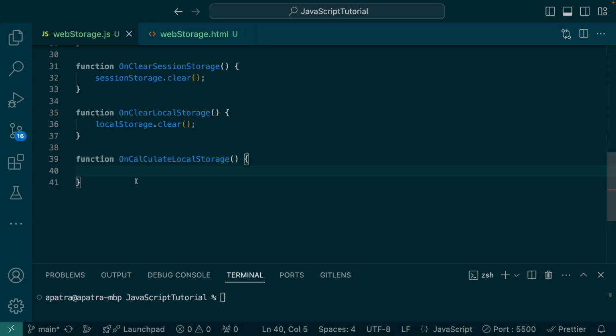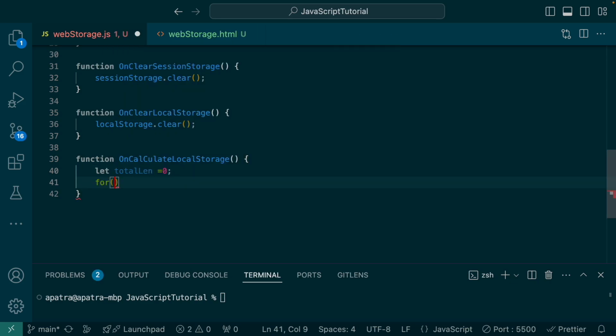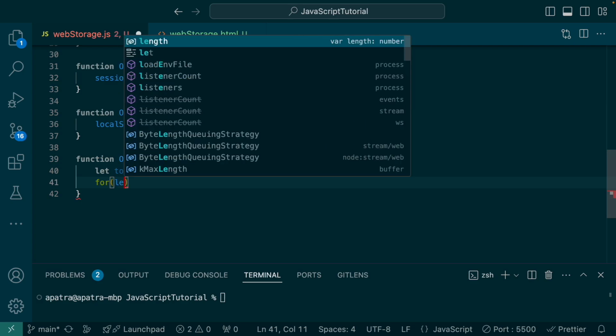How can we calculate, right? The local storage can only store strings, right? So each character in a string is stored in JavaScript as 2 bytes. Let total length equal 0. Then I'll simply run a for loop.